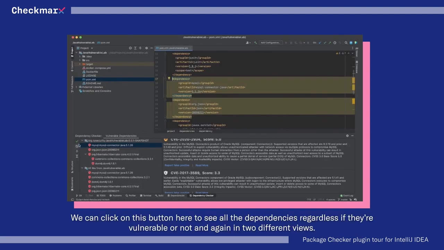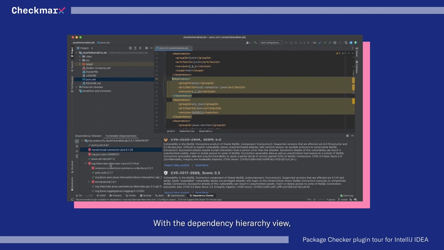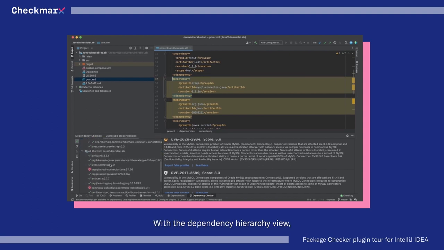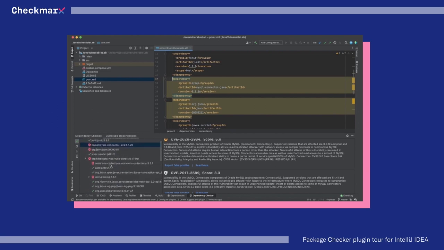We can click on this button here to see all the dependencies, regardless if they're vulnerable or not. And again, in two different views, with the dependency hierarchy view or just the flat view.